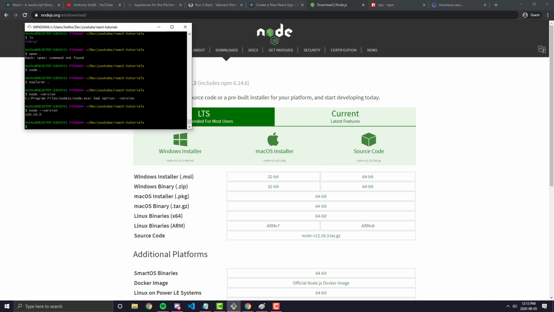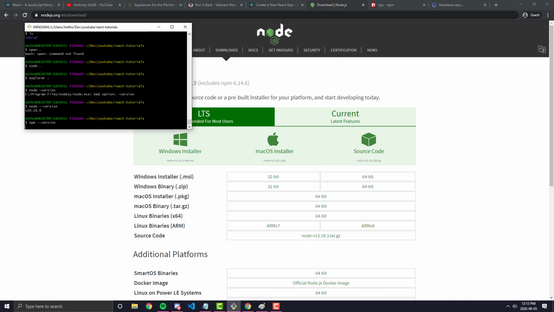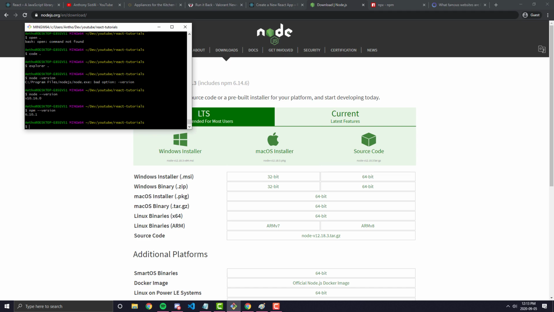Then once you're on, you could type node --version, I believe, and you should be able to see your node version, and npm --version, and you should be able to see your npm version as well.